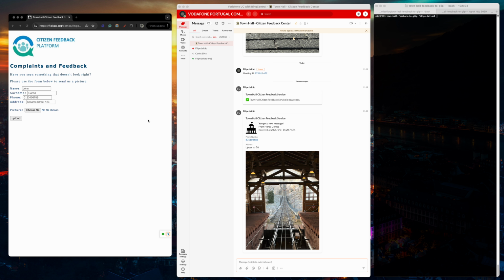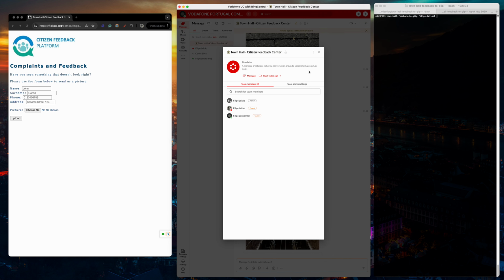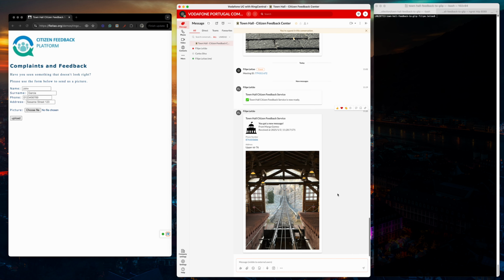And then in the middle you have the RingEX application. In this case, I am using the Vodafone flavor of that application, so we call it VBUC, and you also see that I am on this chat. This is the Town Hall Citizen Feedback Center. This is just one of the messaging chats, one of the groups. Everyone within the group, every time that we get one of these adaptive cards, will be notified.